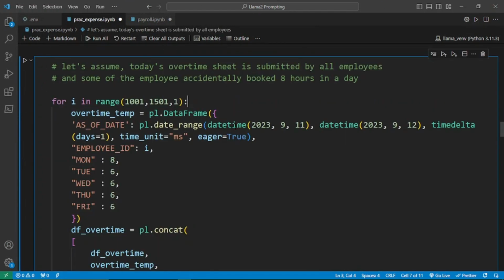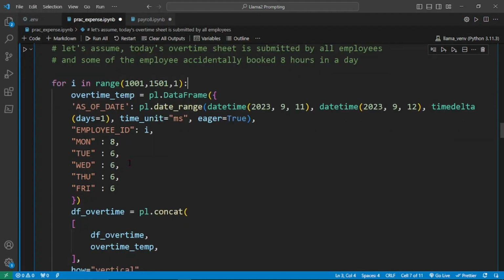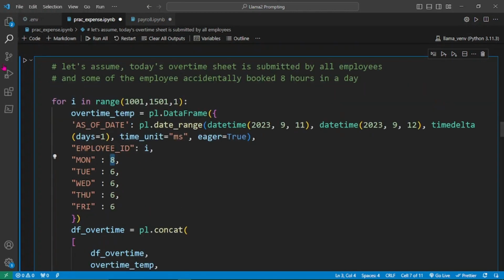Now let's assume that today's overtime sheet is submitted by all employees, and some of the employees accidentally booked 8 hours in a day. So here it is happening. On the Monday, someone has done this intentionally, and the input is 8 hours. Now the data frames will not stay in the same condition. Again we are calling the for loop to insert that data, so we are doing all the things as before.